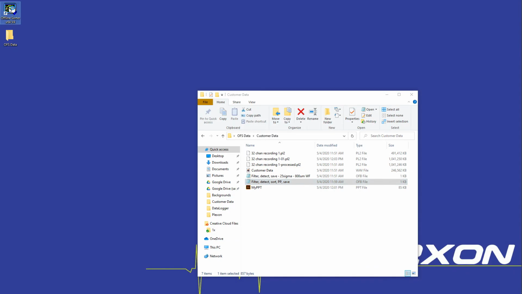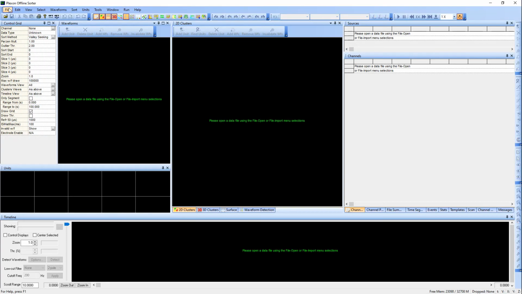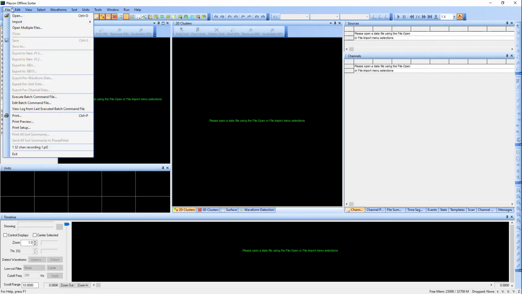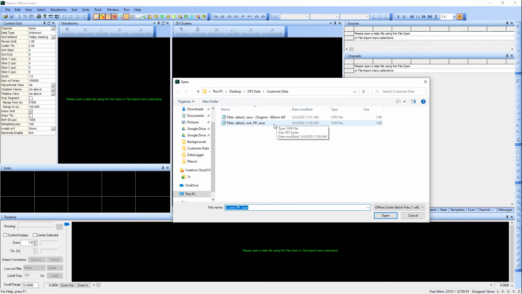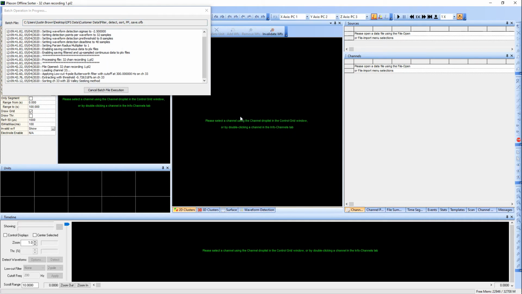To run this batch file, open Offline Sorter, click File, then Execute Batch Command File, find your batch file, and open it. Once the batch command has processed, you'll be able to visualize your sorted data. The file will be saved, and PowerPoint will be opened with the sort summaries for each channel.